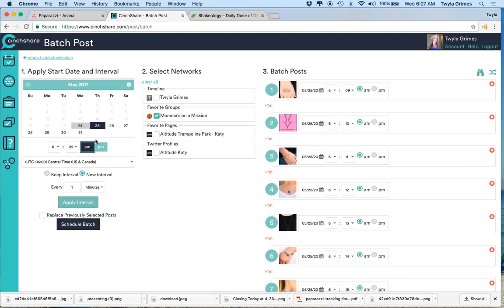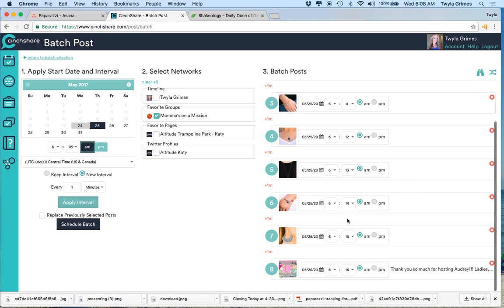You'll see, because I didn't change the time. So at 6:09 a.m. tomorrow, I am going to have this one post first, a minute later, this one, a minute later, this one, and it just keeps going. The intervals are already there. I typically stick with 1 post per minute on Cinchshare. I've never been in Facebook jail. I've never had any issues doing it this way.